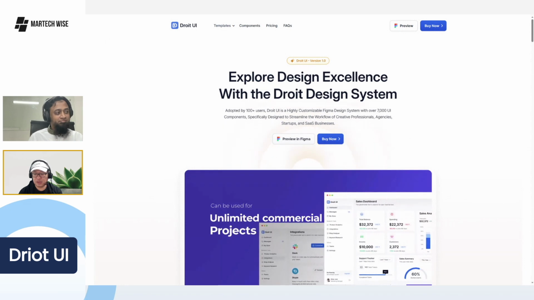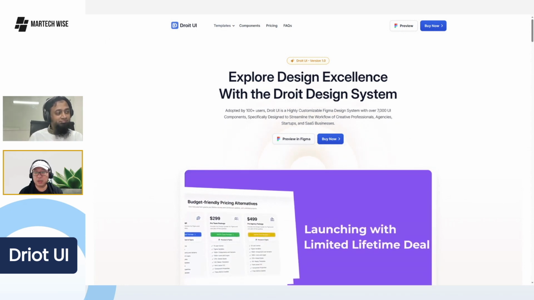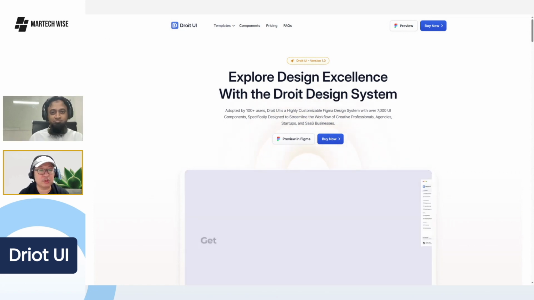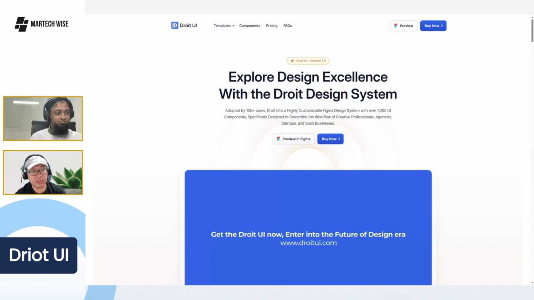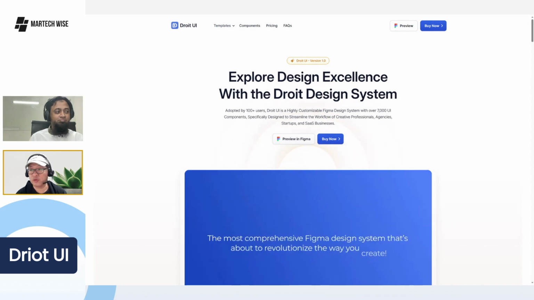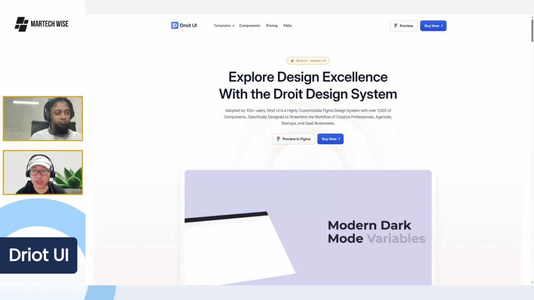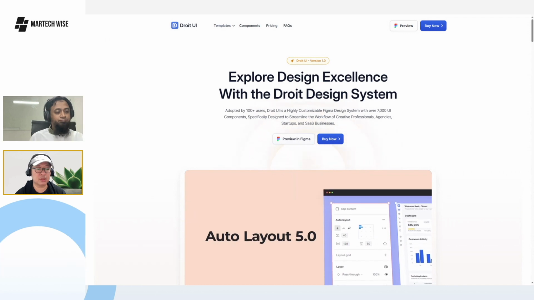Being the owner of a web design agency myself, I'm really interested in finding out more about Droid UI, and I think a lot of the community members are likewise. So let's get started with what we are here for today. Maybe you can give us a quick introduction about what Droid UI is and maybe some of its features and its use cases.